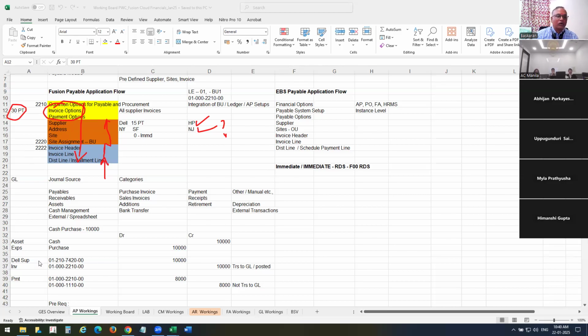Now, for this particular supplier, this particular site, what is the payment term? Himanshi? Anyone? Pavani? Raja? Dell supplier, we have two sites, one is New York and another is San Francisco. Supplier level is a 15-day payment term. This site has no changes. This site has immediate payment. Clear?